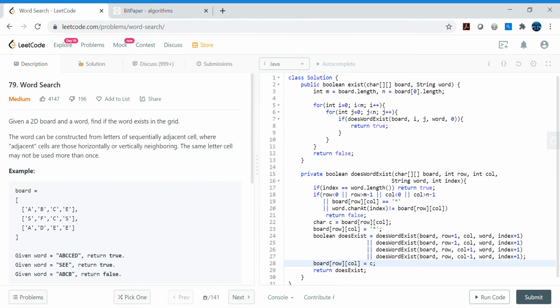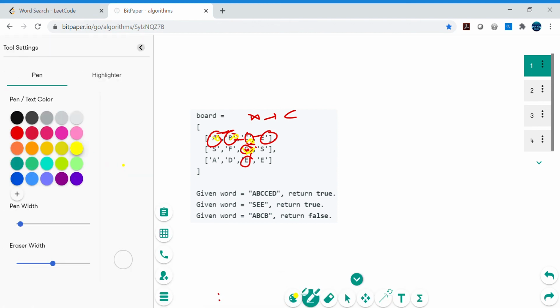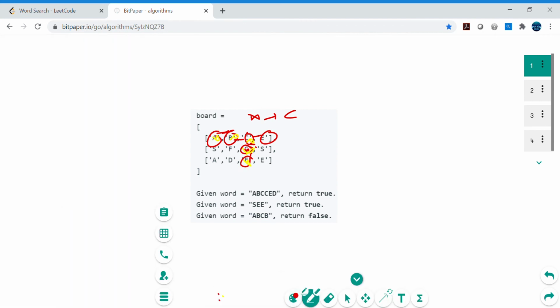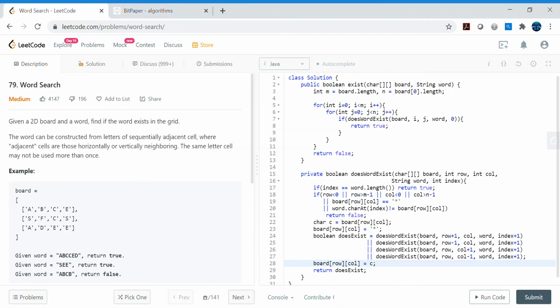Once we undo this, it will come back and check that E is still matching with this E. Then again it will mark it as visited, but this time it will explore a different direction, because this direction is already explored. So now the only remaining direction is the left side. It will go to the left side and mark it as visited, because it's matching with the D. At the same time it will see that index equals the word length at this point, so it will return true. So that's how this code should work.